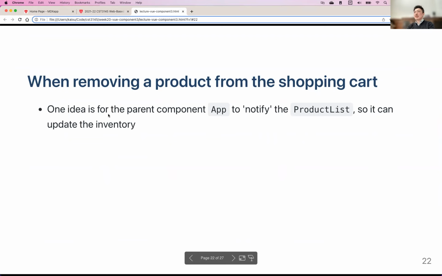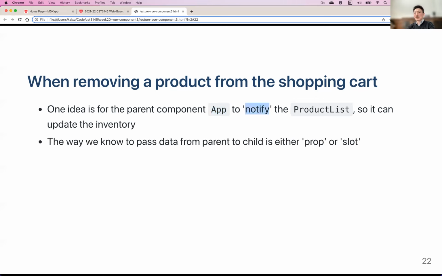Okay, as I said, the proper way to do this, because the product is in the product list, so we want to do all the updates in the product list component, is for the app component, which is the parent or the root, to notify. So this is like sending a message or some other way.